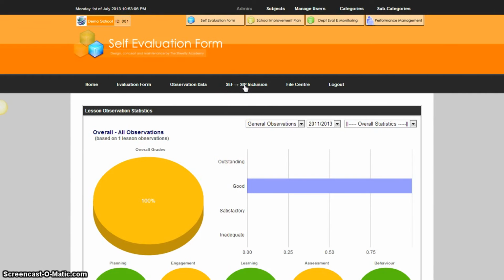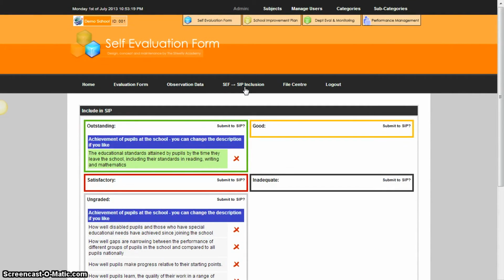Then we've got a section called SEF to SIP inclusion. Within this section we can identify which sections of the SEF we want to include in the school improvement plan for this year. Obviously if you've got any areas where you've rated yourself as a weakness, or any area particularly within the school you wish to develop, that can be moved automatically across the school improvement plan.